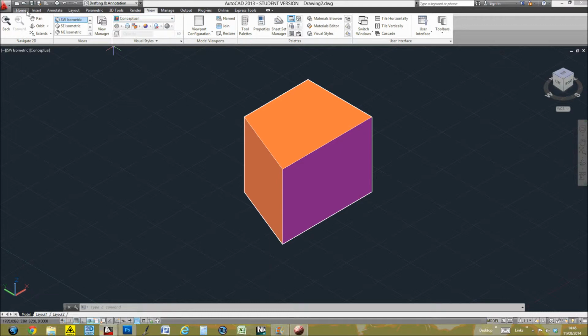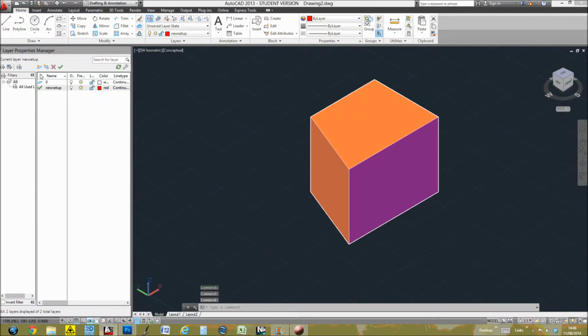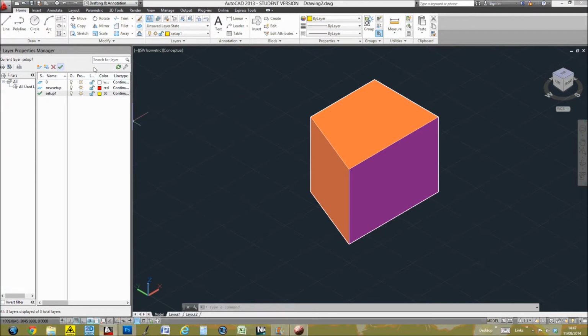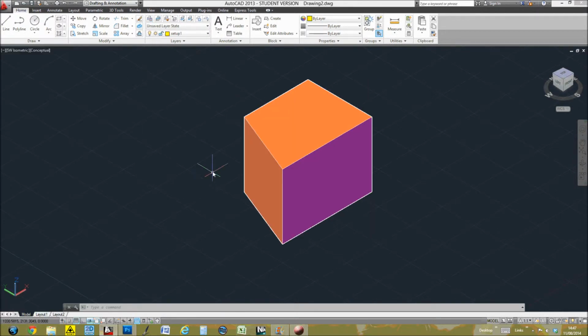So I'm going to go back into my home view, I'm going to set up a new layer, and this new layer, we'll just call it setup 1. I'll make it something fairly foul, we'll make it yellow in this case, click the tick, that now becomes my current layer. I'm just going to draw a line from here to here, and also from here to here, so the intersection of these two lines is roughly the middle of that shape.